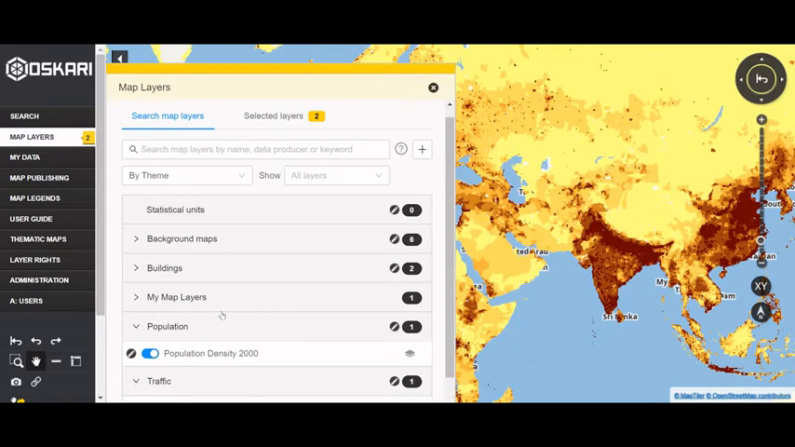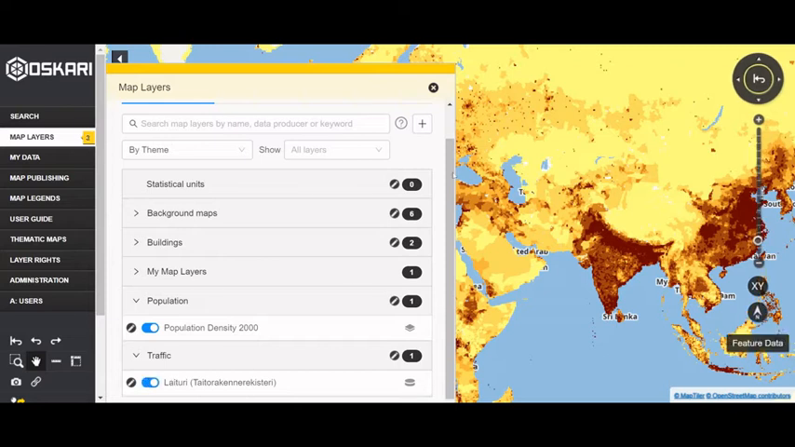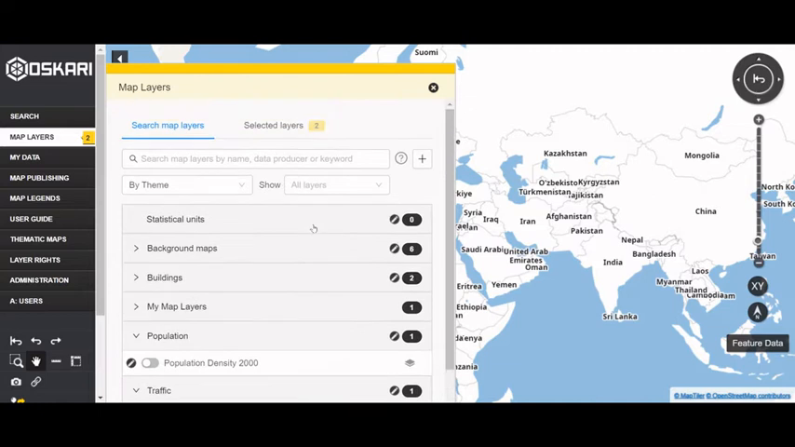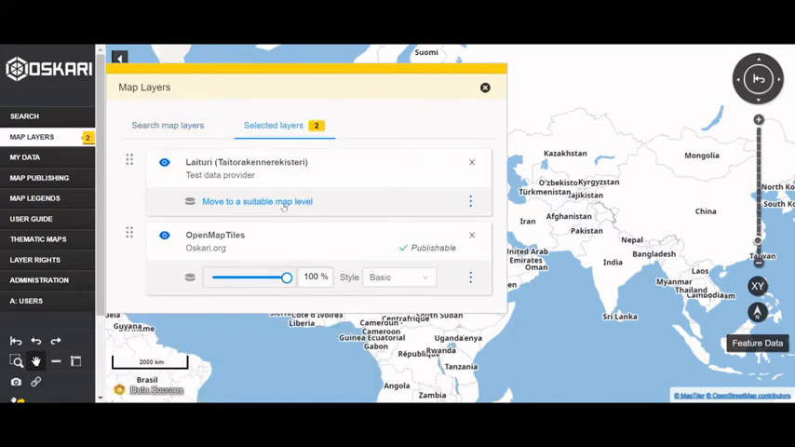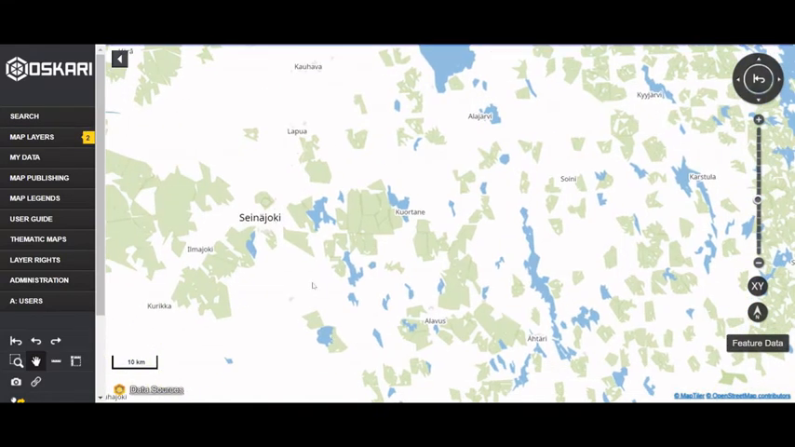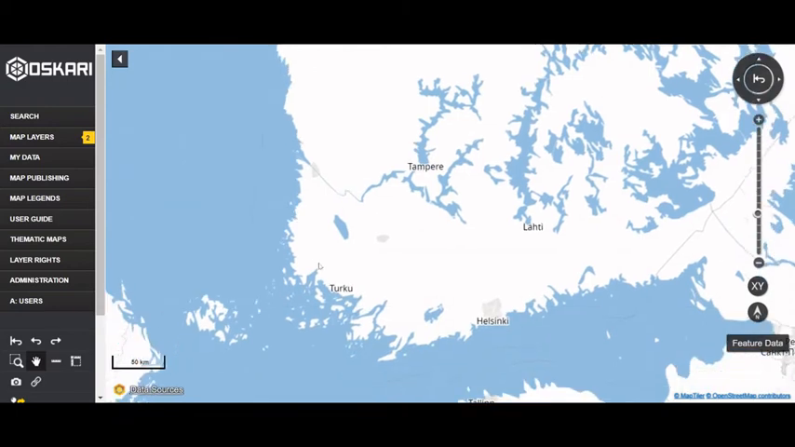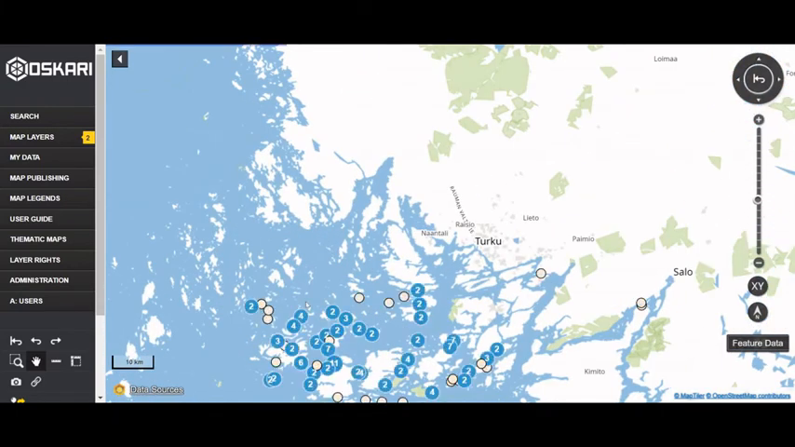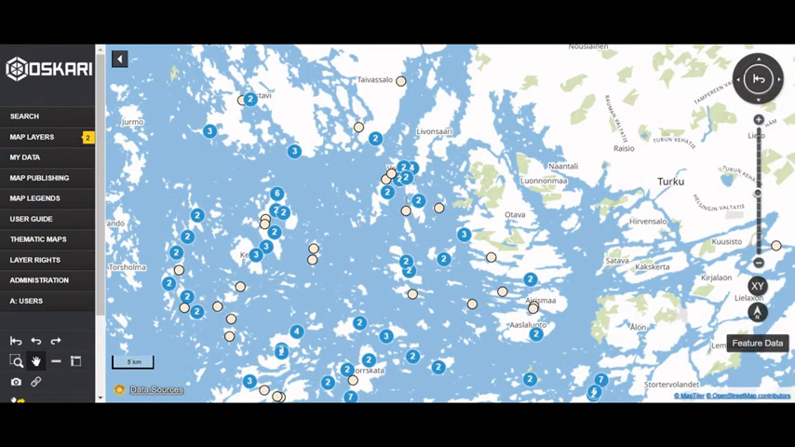First, we should toggle probably the population density layer out of the way and zoom in to the correct extent where our piers can be seen. And now it's zoomed to Finland, but let's go to the archipelago so we can check if we can find some piers. So there.